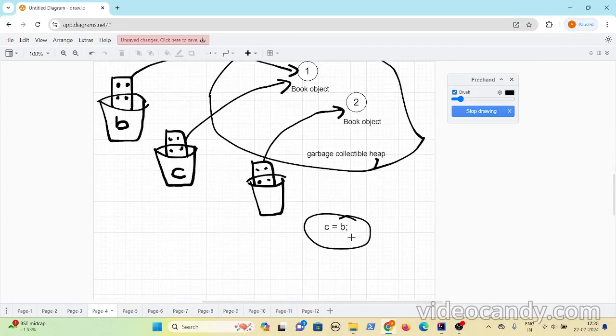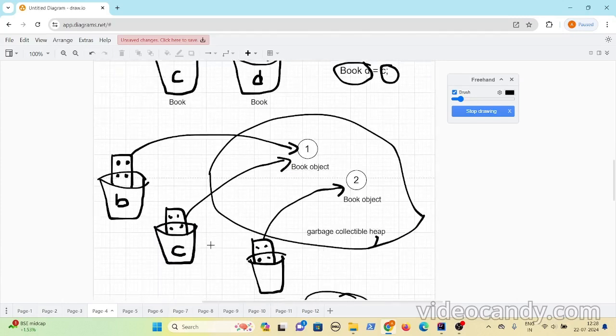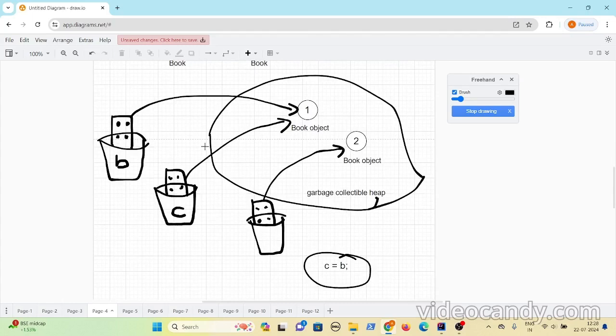So when you do this B to C, C gets the reference of B. So C starts referring to the first object. By the end of the third diagram, what do you have? You have three reference variables and two objects. B and C are actually referring to the first object, and D is actually referring to the second object.